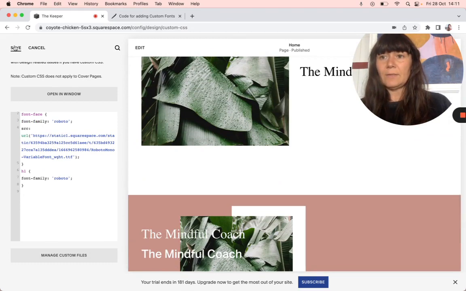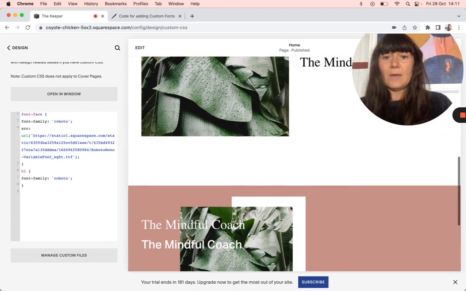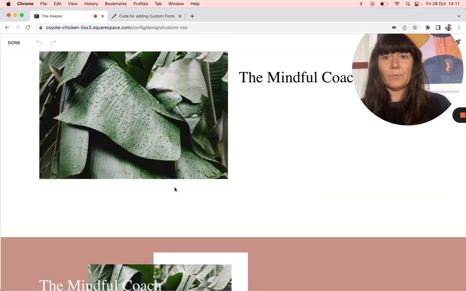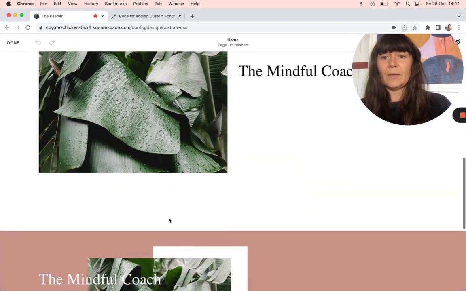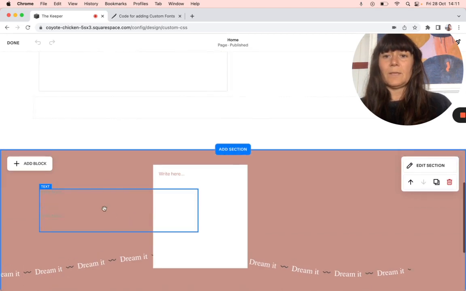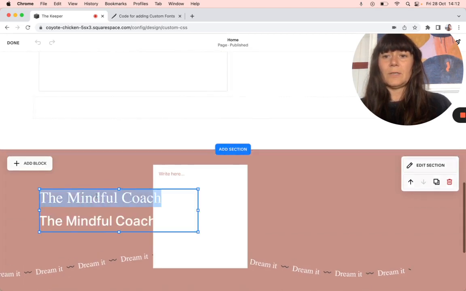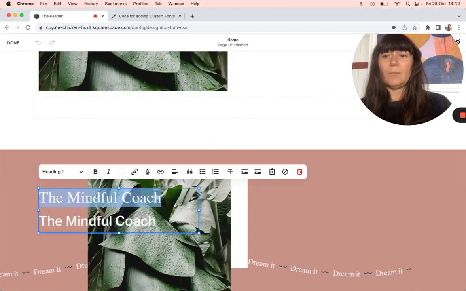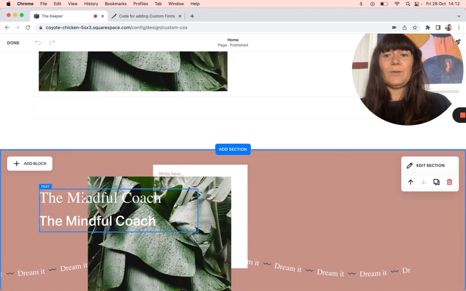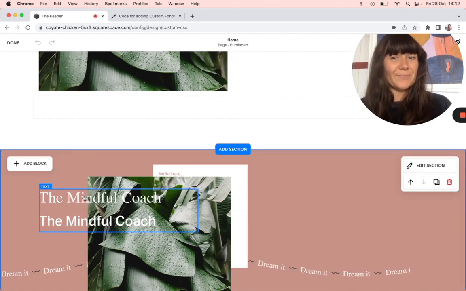Let's save it. And then we're going to go into here. This is header 1, which is Roboto. Let's just double check. So we've got header 1 there, header 2 there. So now you've changed your font.